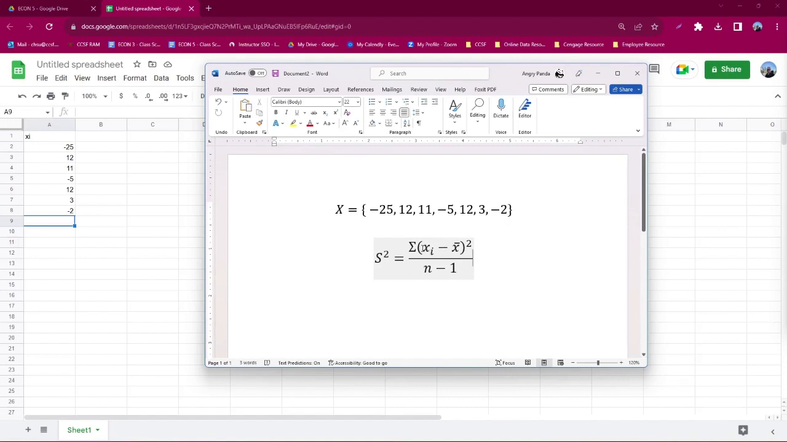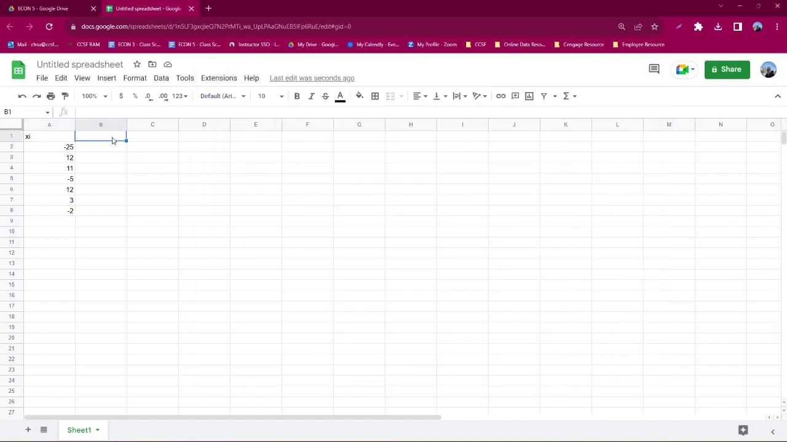column. Next thing we got to do is we got to create two more columns. The first column is going to be xi minus x bar, and the second one is xi minus x bar squared. So first let's label it. Here is xi minus x bar. What you type in here doesn't really matter as long as you know what it is. So you can label it however you like. And the next one here will be xi minus x bar and all squared.